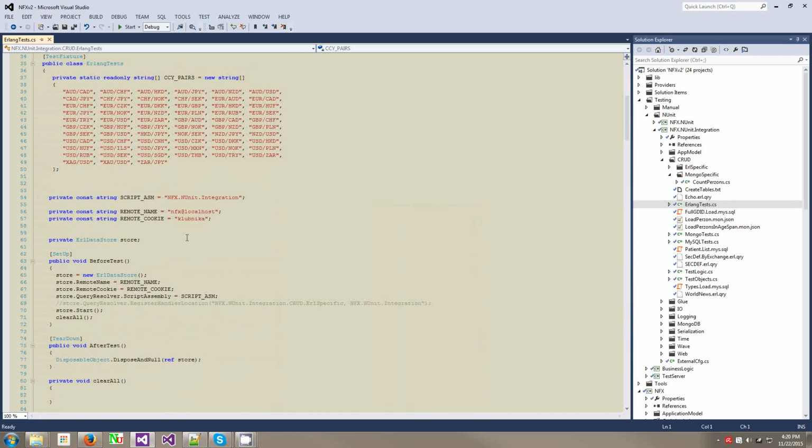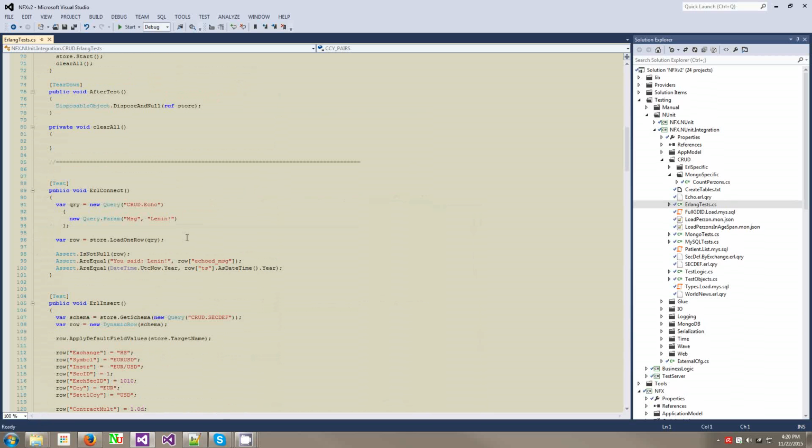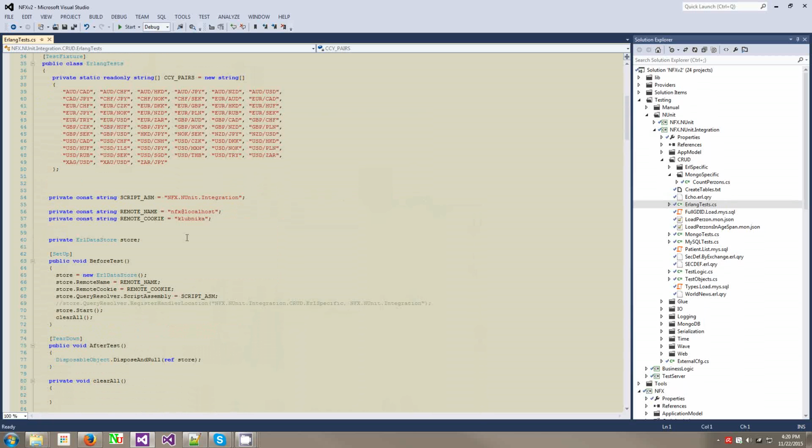So the whole point here is to abstract the behavior of Erlang in such a way that we could write .NET code that interfaces with the data store, and not think about Erlang specifics like PIDs, Erl references and nodes and all of that stuff. So, and we did it. And what we did is called ErlDataStore, and it implements NFX CRUD data store.